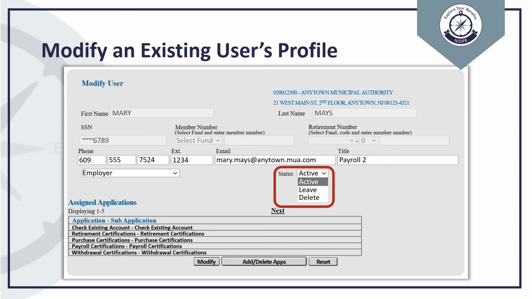If a user were to leave employment with your location, you can change their status to Delete in order to disable their Epic access. Please note, if the individual was the CO or SEO and has left employment with your location, do not change their status to Delete. Instead, update Epic with the incoming CO or SCO's information. This will then prompt you to remove the outgoing CO or SCO as discussed earlier in this video. Select the Modify button to save your changes.